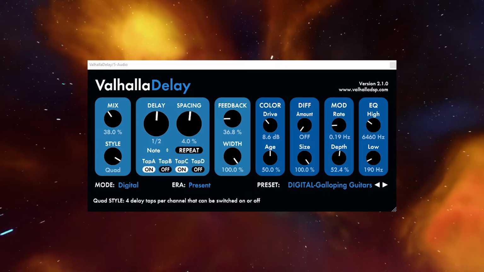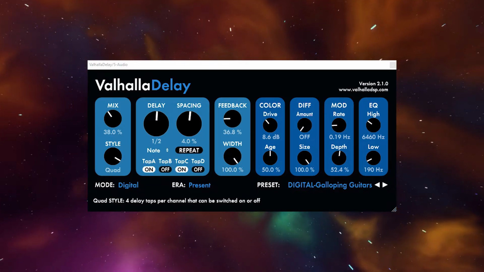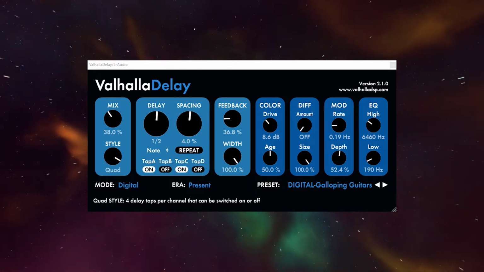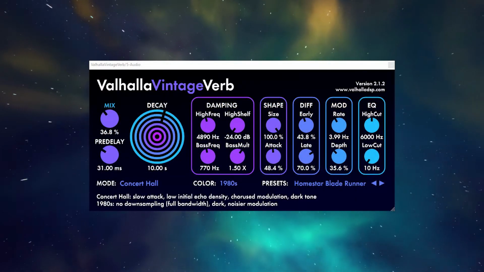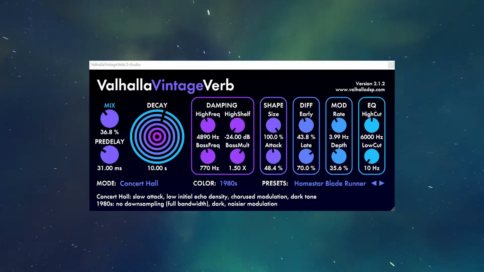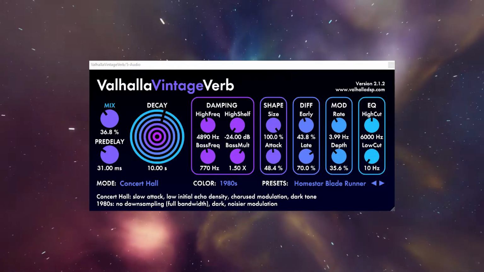I found the galloping guitars one sounded great in an Explosions in the Sky sort of way, so I came up with a nice basic progression using that, but wanted it even more smooth and spacious, so I fired up Valhalla's vintage reverb plugin. This has a wide range of reverb sounds, but one of the best presets I found for ambient and post-rock is called Homestar Blade Runner.